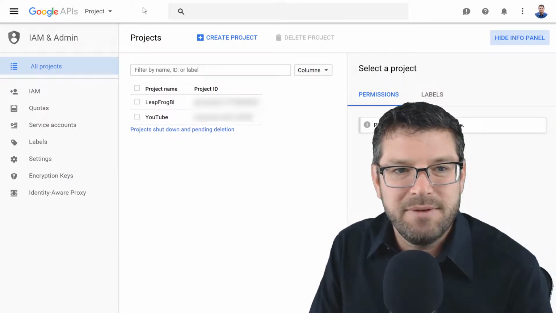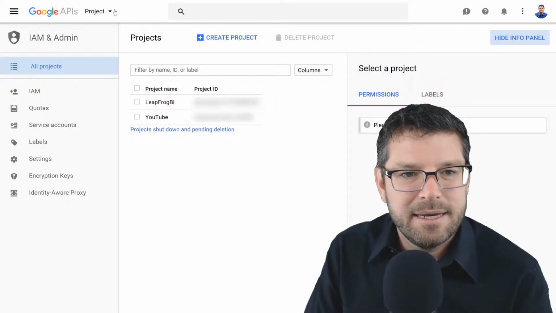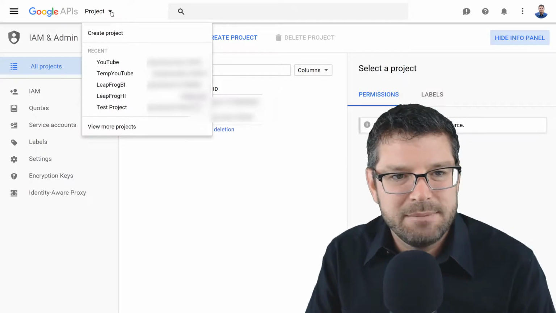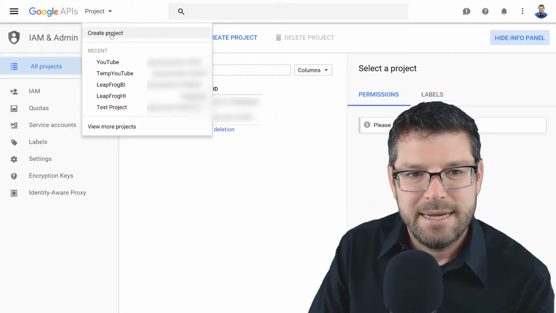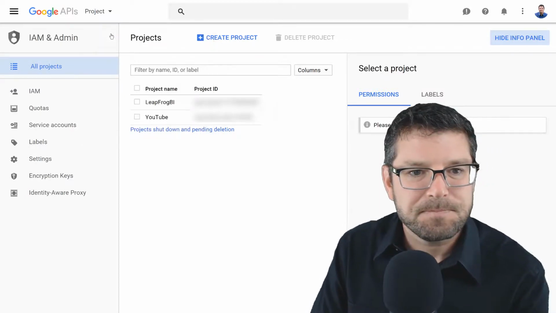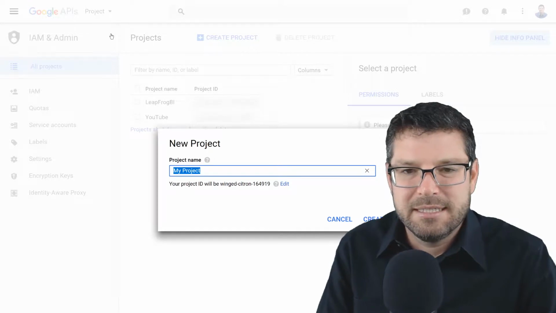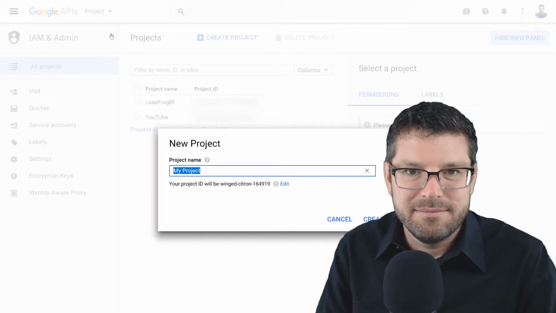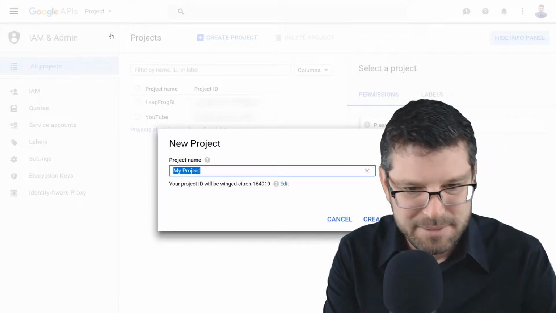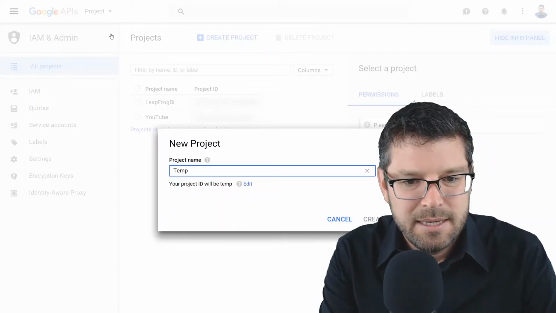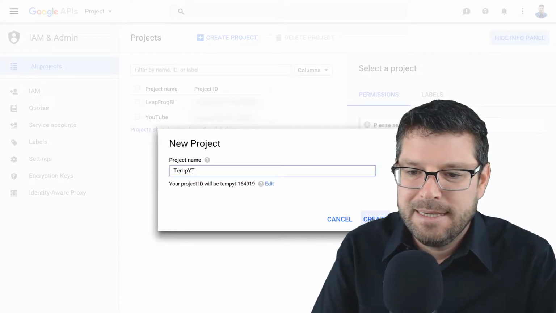Now, you can just navigate to console.developers.google.com, and there's a couple of ways to get to the new project. But if you hit this top drop down, you will find a create project option. Now I'm just going to create a demo project here because I already have one created, and I don't want to change all that on my end. So I'm just going to step through this by creating a temp project. I'm going to call it temp YT for YouTube. And I'll create that.